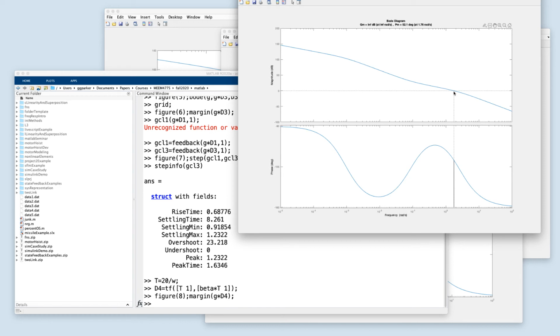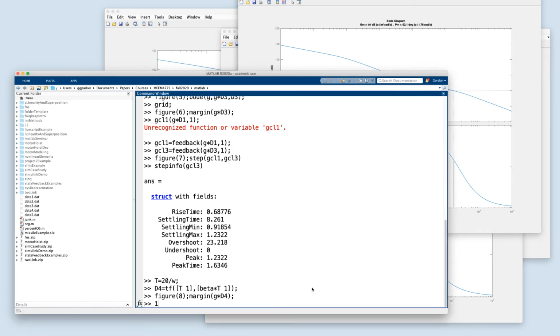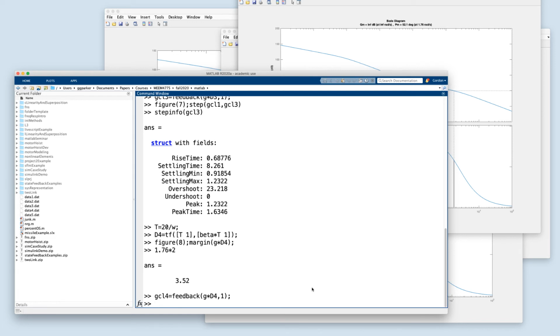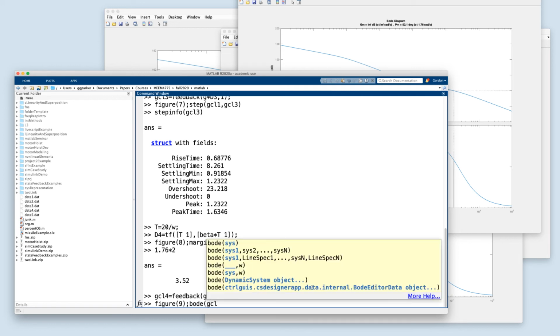Here's our gain frequency of the compensated system. It's at 1.76 radians per second. So I will hazard a guess that the closed loop bandwidth is somewhere between 1.8 and 3.5 radians per second. So let's check it out. I'm going to say GCL4 is equal to feedback G times D4. And we'll make yet another plot and go Bode. I love the Bode word. It's just kind of a cool word.